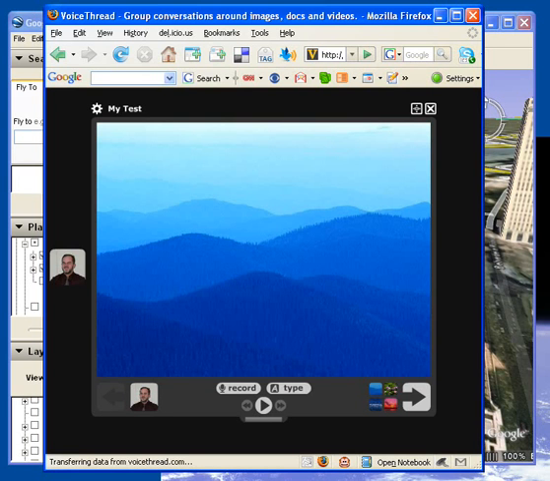Hi everybody, this is John Maklary, and I am going to give you a quick demonstration on how to embed a VoiceThread project into a Google Earth placemark.